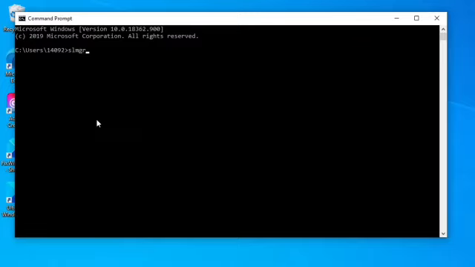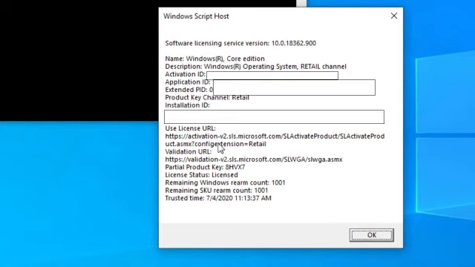slmgr.vbs /dlv, hit enter, give it a second. Now, it will give you all the information here, and you need to search for product key.